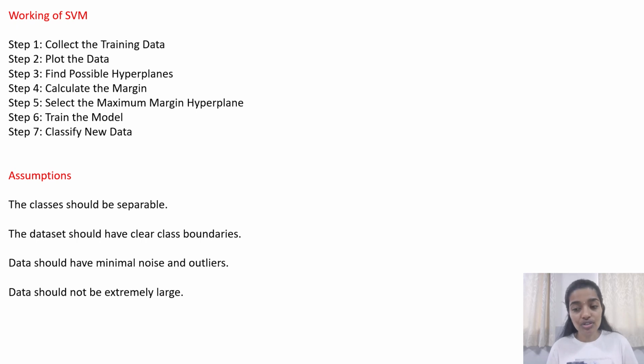Then we have the assumptions of SVM. What are the assumptions of SVM? The first one, very important, is that the data should be separable. The classes should be separable, and this is a very important assumption when it comes to SVM. We want the classes to be linearly separable. Just in case they are not, we use the concept of kernel and make them separable. Then we should have clear boundaries, and only then can we plot that hyperplane. So that is also one of the assumptions.